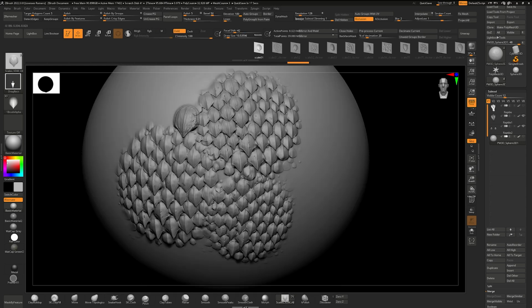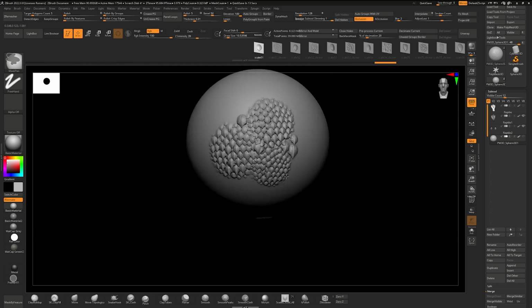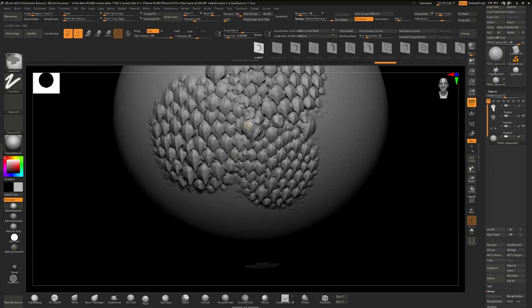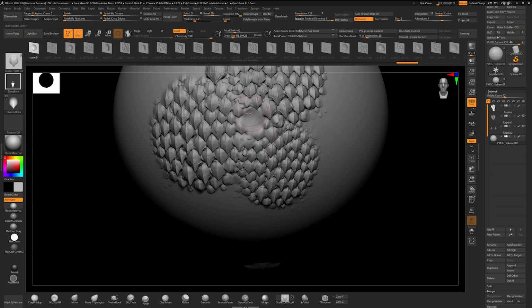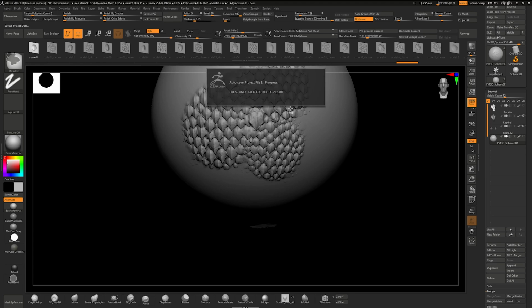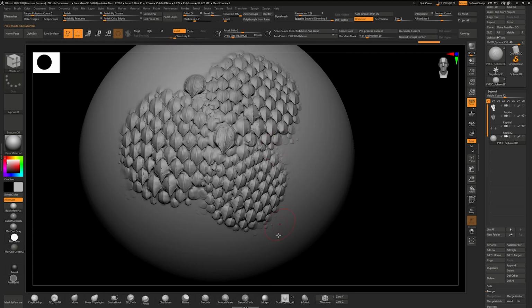There we go. This is the same one, so you can break that up. I should have made a morph target really, but yeah, you can flatten that, and then just break it up and so on.